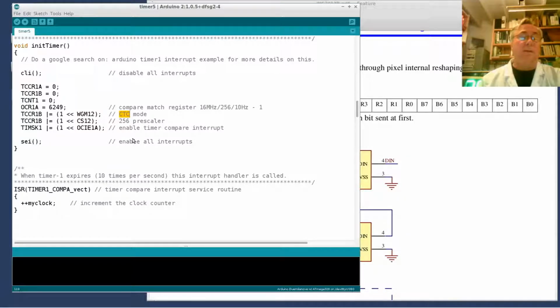But the counting and timing mode, what it does is it counts up to a number. In this case, it's that number right there. And then it resets itself back to 0 and counts up to that number again, resets itself back to 0, and just does this forever. Every time it resets itself back to 0, it generates an interrupt and calls this function and does that. It's as simple as that.